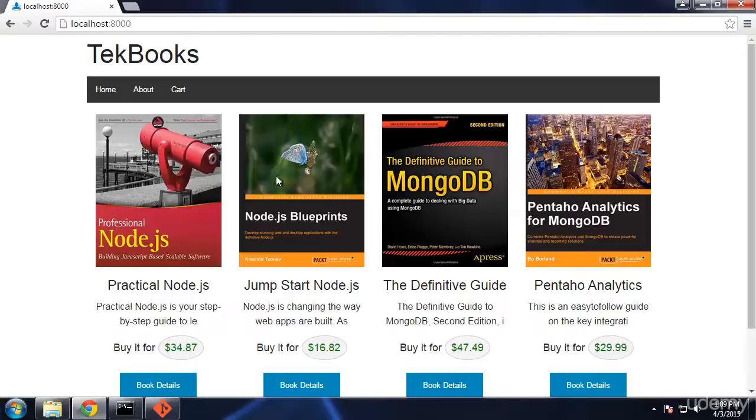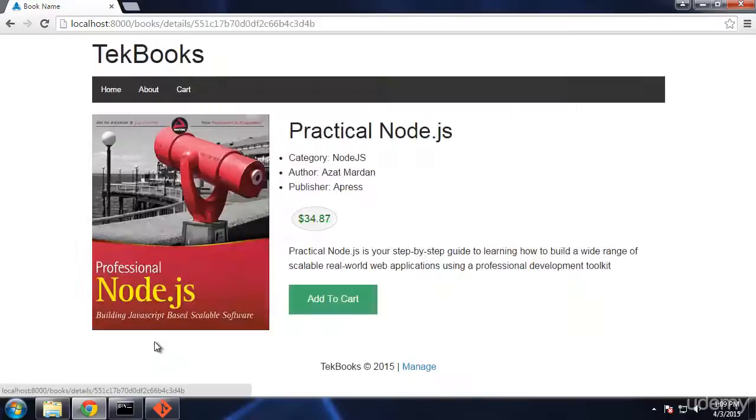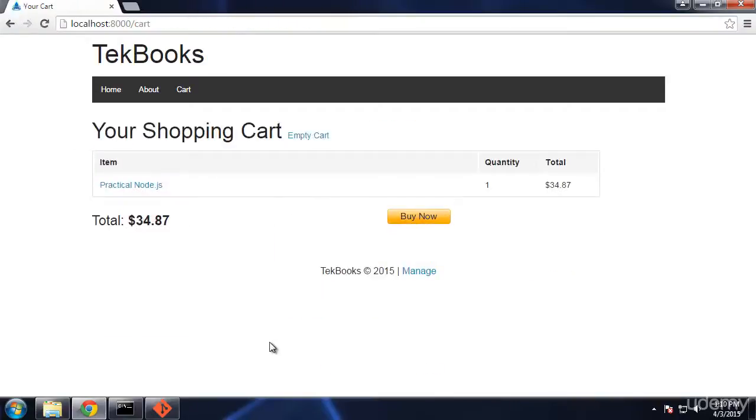We just have some books, some cover images, titles, descriptions, price, and we can click on book details. It'll take us to a details page, tell us the category, the author, publisher, and then we can click add to cart, and it's going to add it to our cart and take us to the cart.